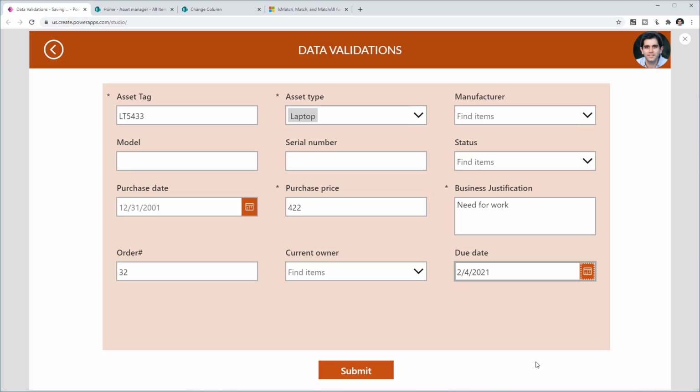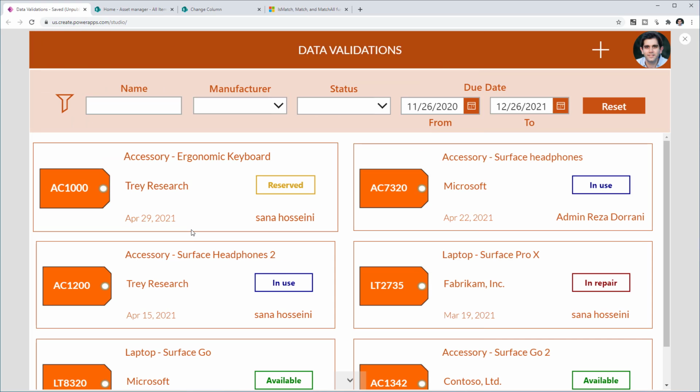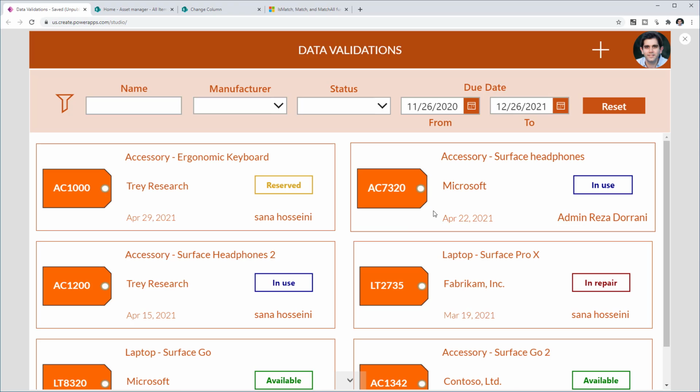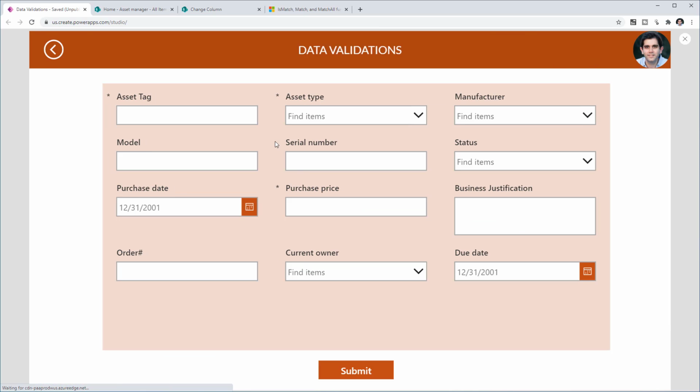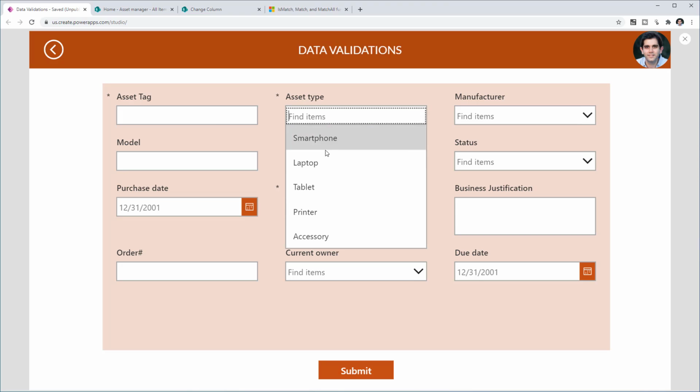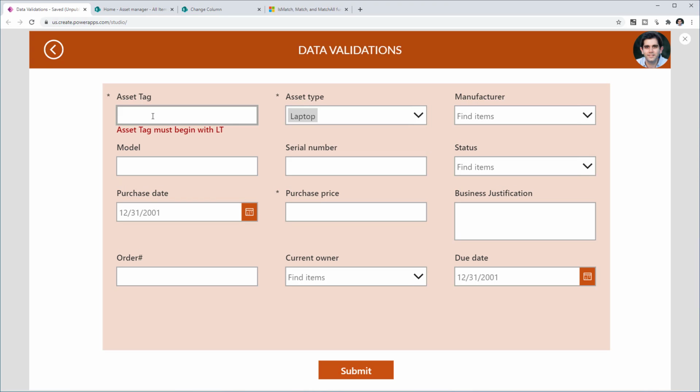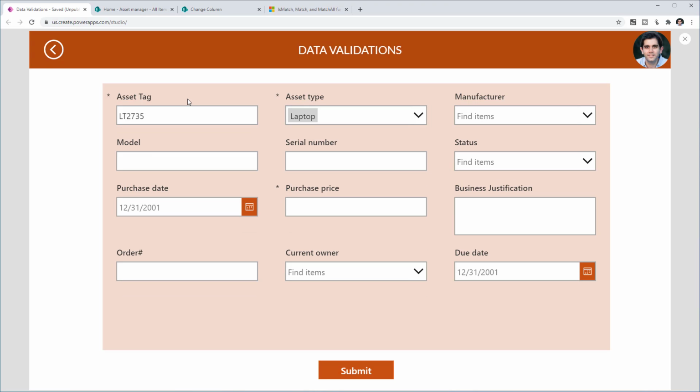One final case that I would like to cover is around uniqueness in your data source. So let's say I would like the asset tags to be unique. So in my case right here, I already have asset tags that I am defining. I have an asset tag here for laptop Surface Pro X, which is LT2735. So if I go right here and create another record, and let's say I pick asset tag LT2735, I would like to validate whether this asset tag is already existing in the backend data source or not.